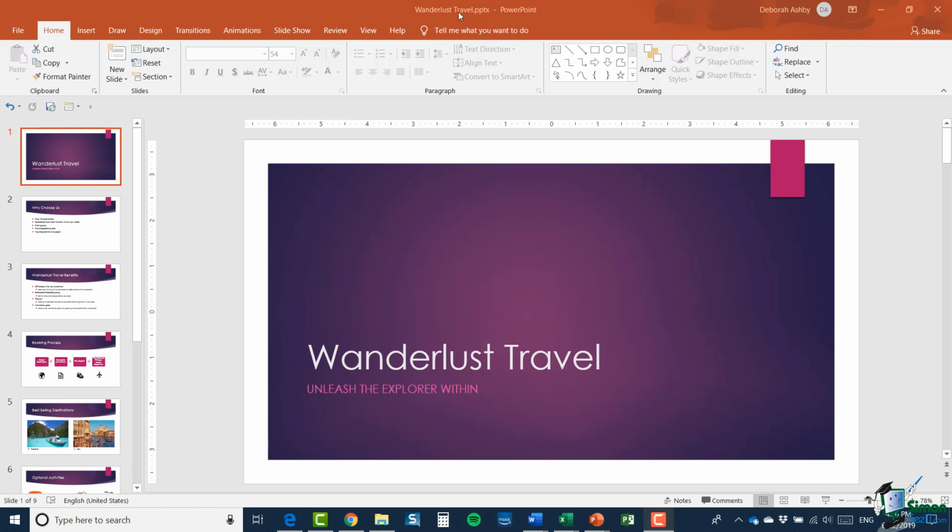So starting right at the top, you'll see where we have wanderlusttravel.pptx. So this is the name of your PowerPoint presentation. It's the name that you've saved this presentation as, and we're going to be looking at how to save presentations in the following modules. Underneath that, we have our menus or our ribbons.